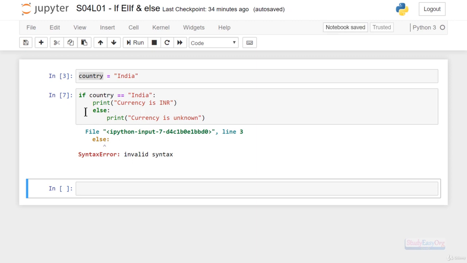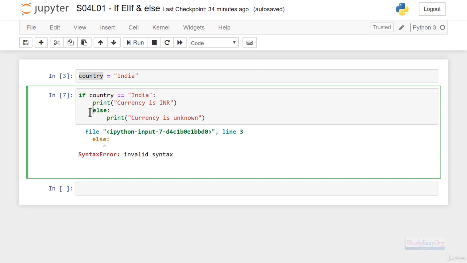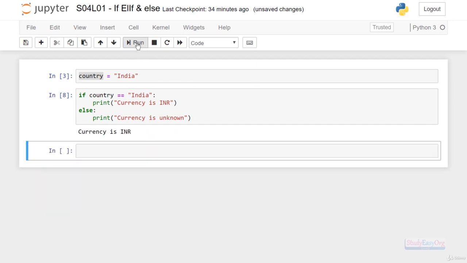Why? The reason being, the else is at the same level as the if. Else and if are like sister statements, right? So as a result the level should be the same. Let me bring down the print statement. Now let me run this again, and this time it will run. Alright, so tabs, statements, colons, spaces, everything has some meaning when it comes to Python, and we need to be very specific.